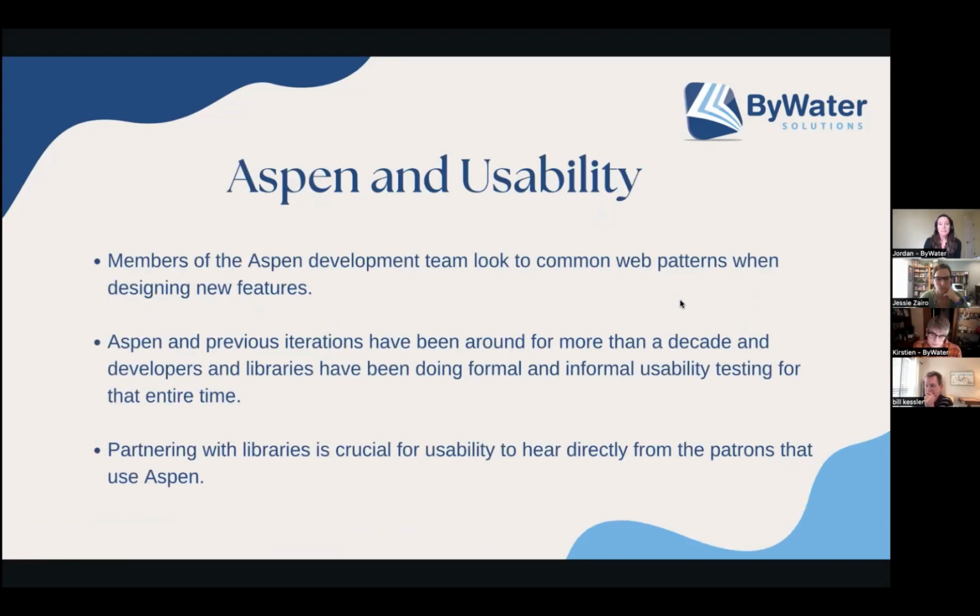So a little bit about Aspen and usability. The first thing that we do, as members of the development team, me and product, or like Kirsten, our developer, is we looked at common web patterns when designing new features. The theory here is that we want things to feel familiar to patrons.